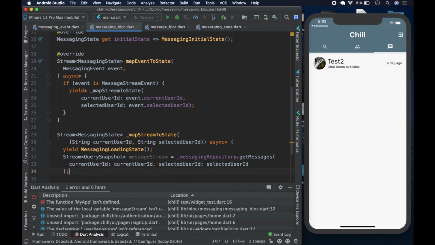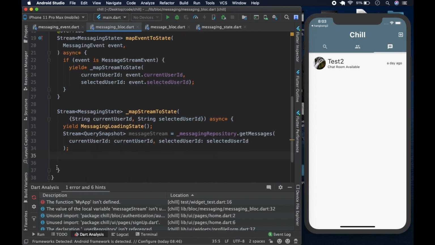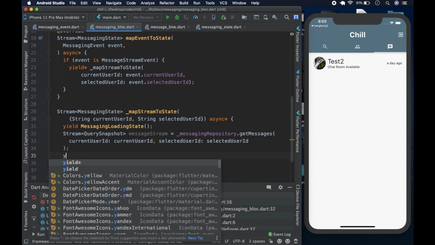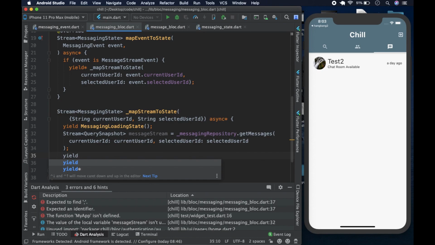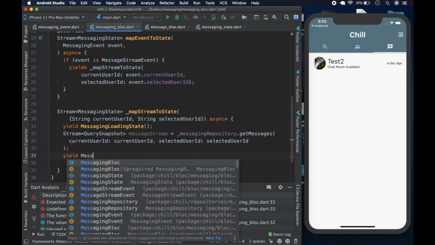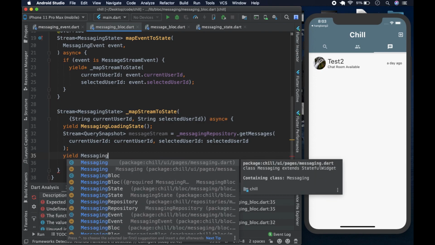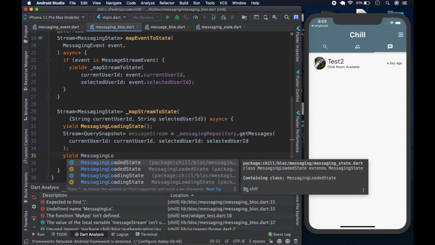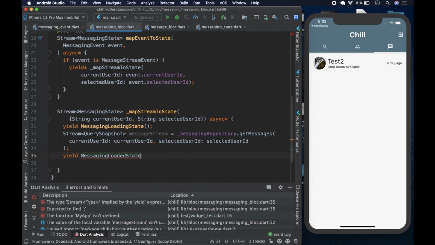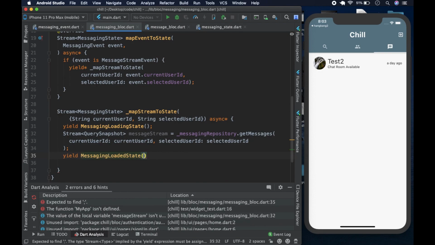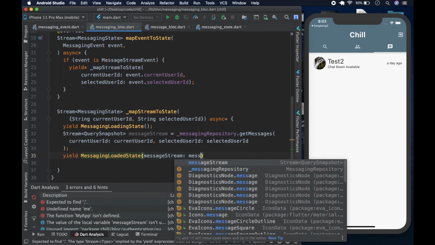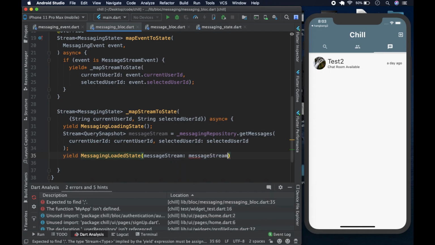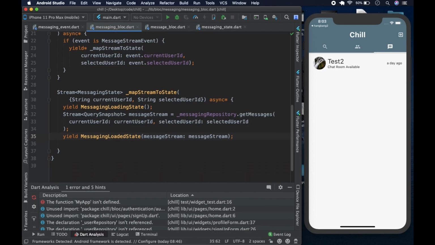That's simple to follow. And afterwards, still within the same method, we're going to yield another state, the messaging loaded. So we're going to say yield messaging loaded, not loading, loaded state. And this one is going to take the message stream as the message stream that we just created, and we can put a semicolon here, like so.